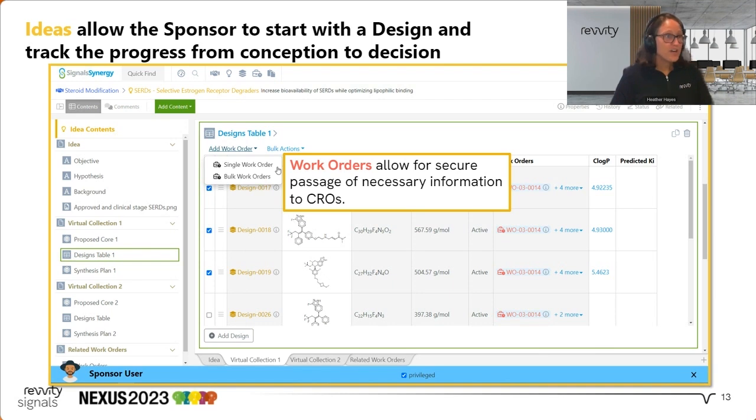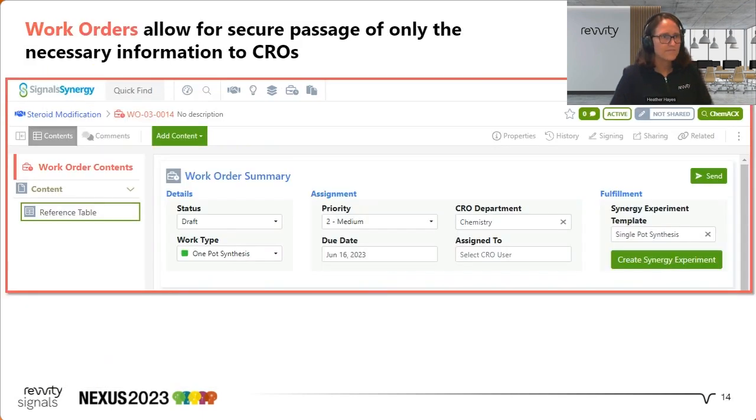So once your designs are prioritized, you can select a set of them and send them out to a work order to a CRO. You'll notice that all the work orders are tracked here at the design level, so it's easy to see which assays have been run. Have we synthesized this before? Have we run a high throughput screening against this particular protein, for example? All the work orders are tracked here on a design level. So when you're ready to send out a work order, you can pass these designs on to your CRO for synthesis or screening. You can also pass your other registered materials or samples to them.